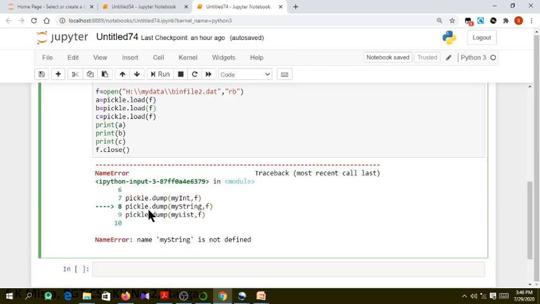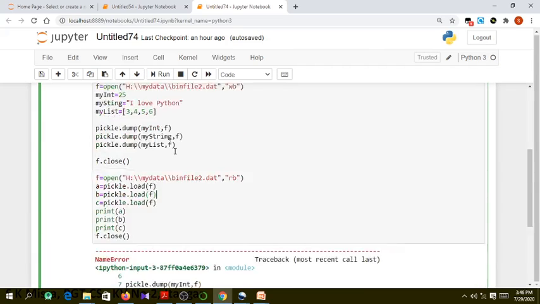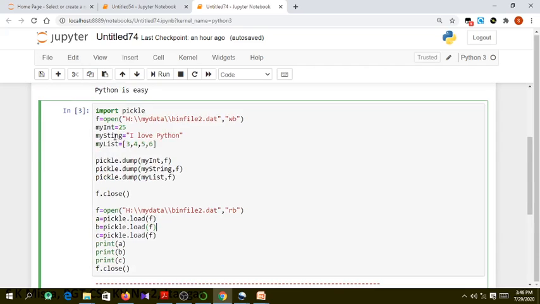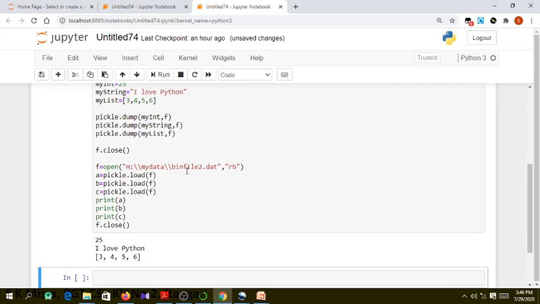Okay, some error is there. My string is not defined. Sorry, string. Okay. Now see, we are getting the output 25. First a, we are printing a, what is it? A is the first object retrieved from the file, that is 25. Second is the string, and the third one is the list.